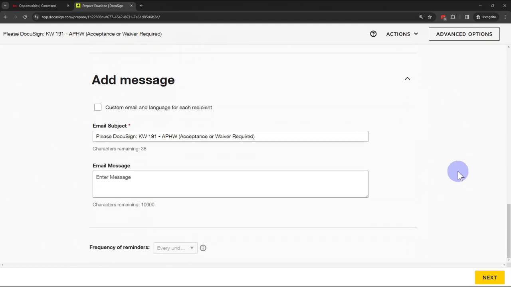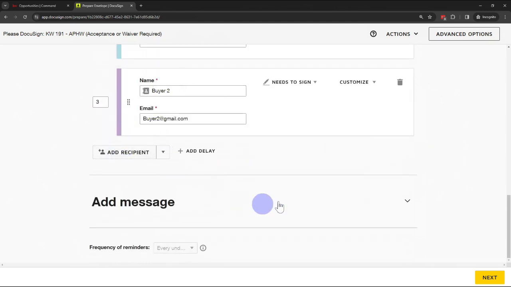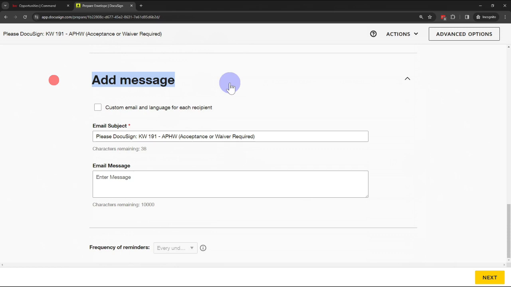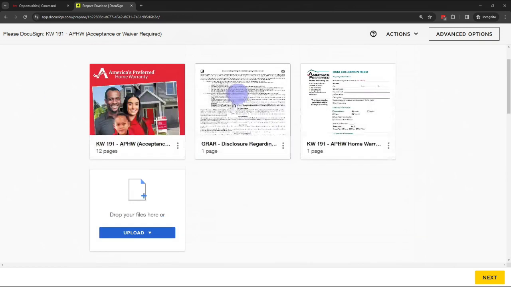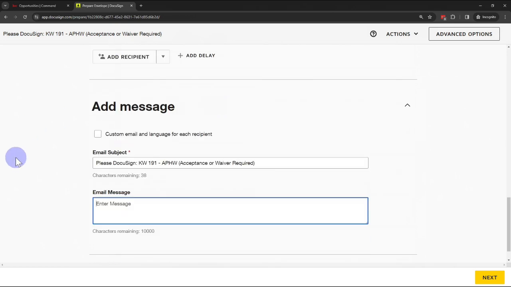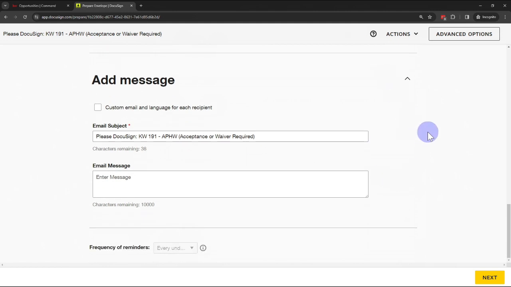And then the last part we have here is adding a message, and this is something you can feel free to do if you want to just give some brief instructions on what you want signed. For example, here on that America's Preferred, if you've already talked to them in person and you want them to waive it, you can just say, hey, look at page 2, and you can sign that waiver that we talked about in person. Whatever that might be, you can leave instructions for them there. And when it's all said and done, we hit this next button.